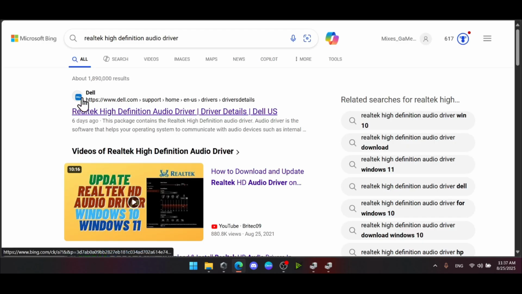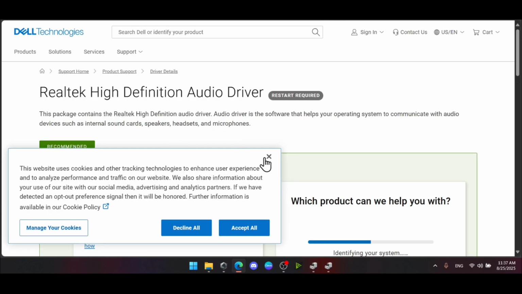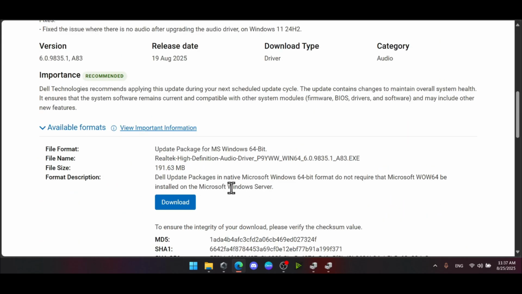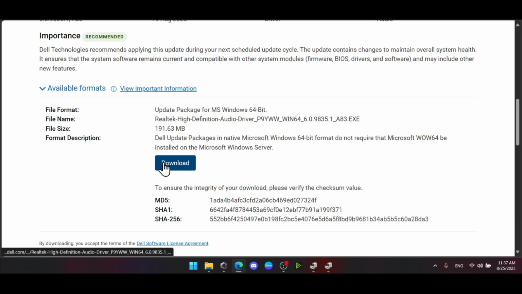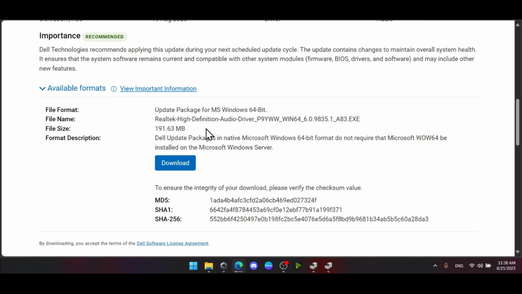So as you can see from here, if you have a Dell laptop, you can enter a link like this, and after that from here you can just download the latest version for your laptop model. So you can just click on download from here, and after that you can just install it. So after the download finishes, you can just open it, and now the new drivers will install for you.